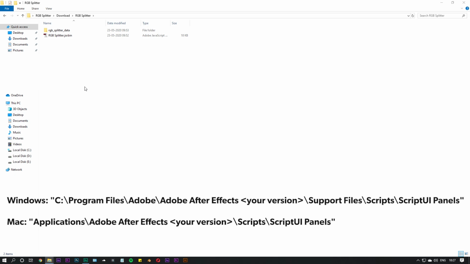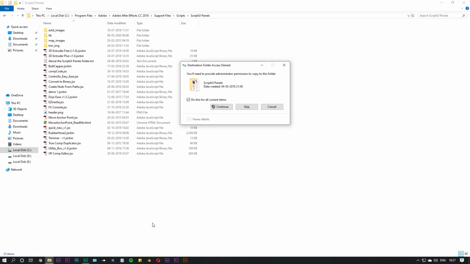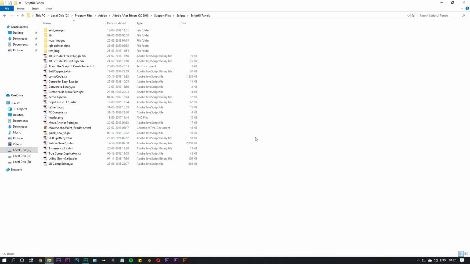So depending upon your operating system, you will find this folder at different places. On screen you can see where you will find this on Windows and on Mac. And after copying the files, just go to the location, and in the scripts UI folder you can simply paste them just like this. So once it has been pasted, you are pretty much done with the installation process. Now open up After Effects and you can start using the script.